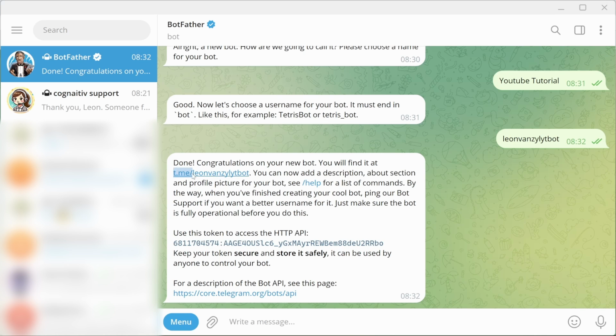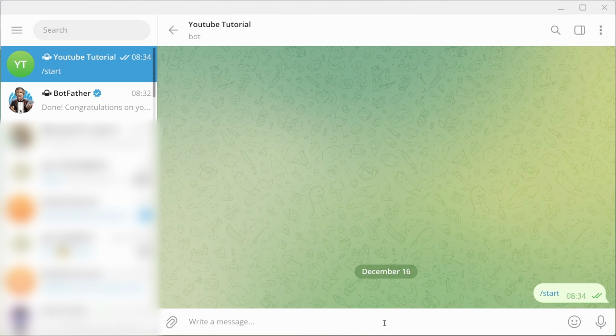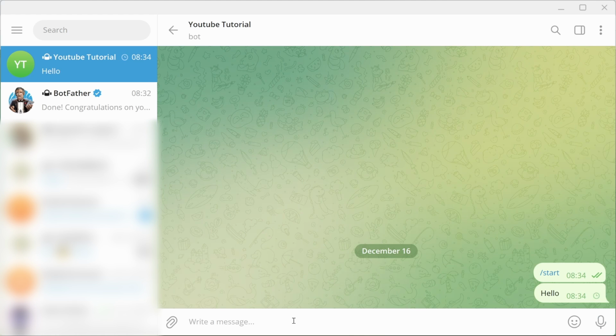Now that BotFather has created our bot, it's also given us an access token that we can use to integrate with Telegram. So make a note of this link as well as this access token. Now let's have a look at how we can attach an AI chatbot to this Telegram bot. Because at the moment, if I click this link, we can start a conversation with this bot, but if we send anything, we won't get a response. And ideally, when we send a message, this message should be received by an AI chatbot, and the response should be posted back to this chat.